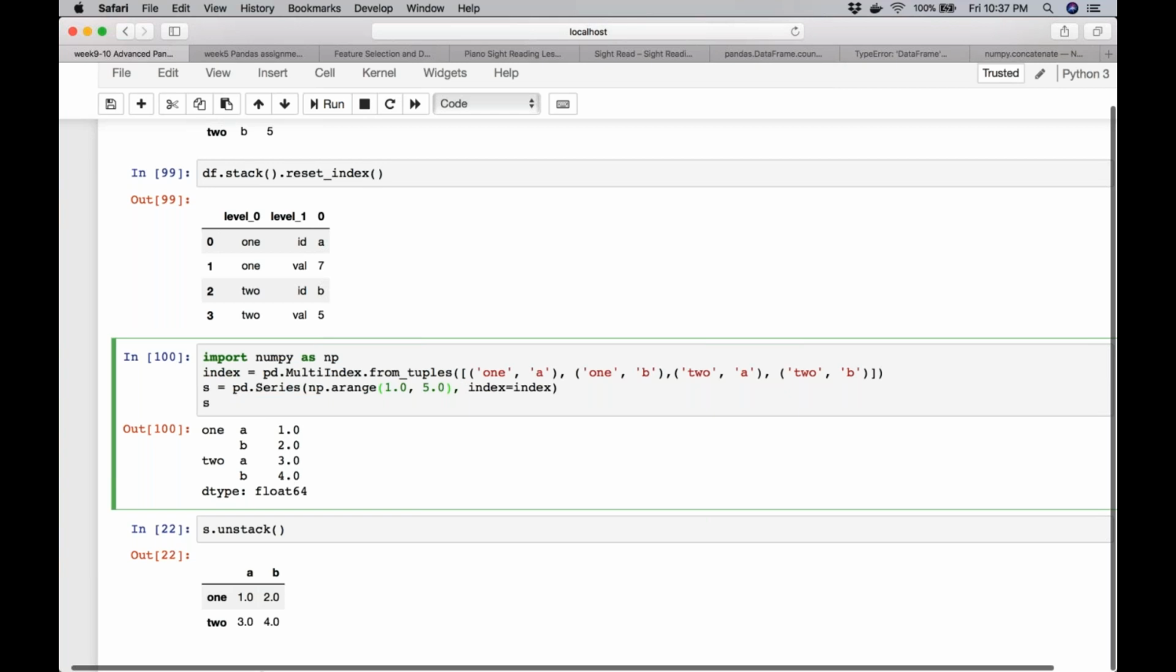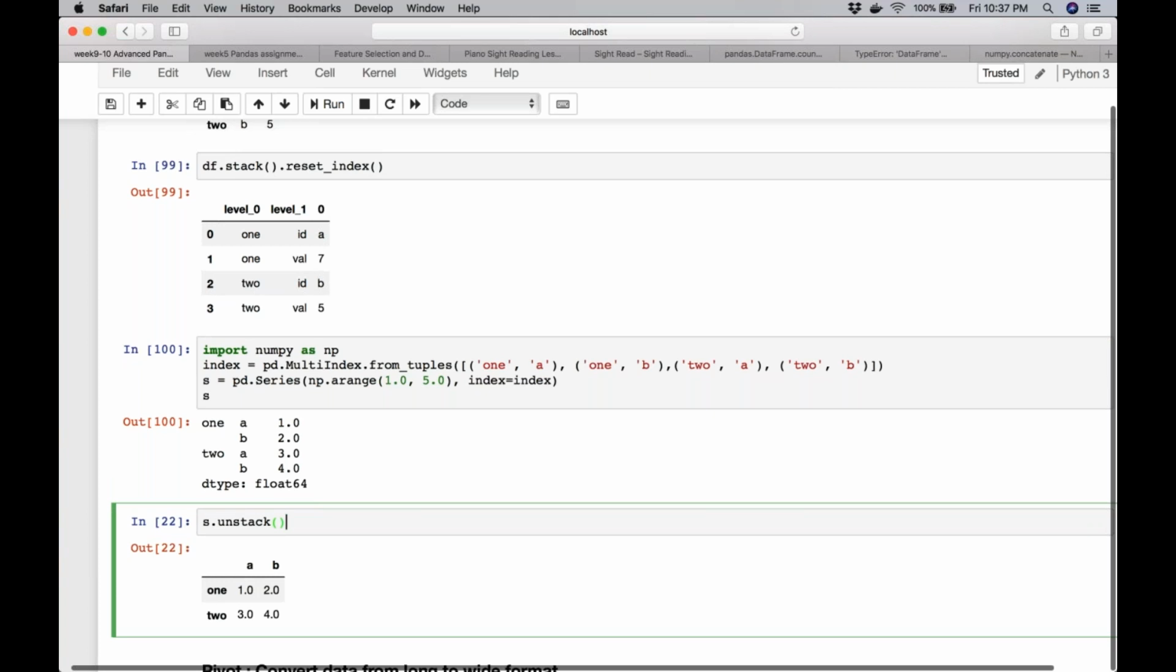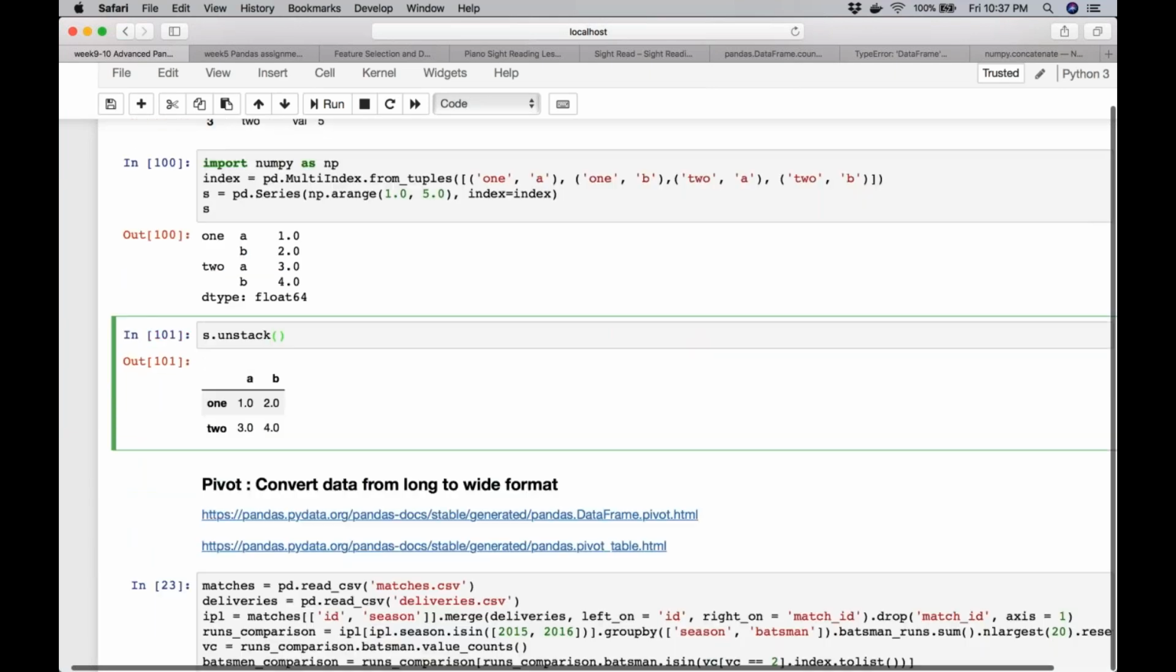This is my multi-index. If I use unstack on it, what will happen? Unstack does the exact opposite of what stack was doing. So the level 0 index remains as is. The level 1 values switch and become the column names. So every unique level 1 index will become a column in the new data frame, and this is how the shape changes. So this is the reshaping.